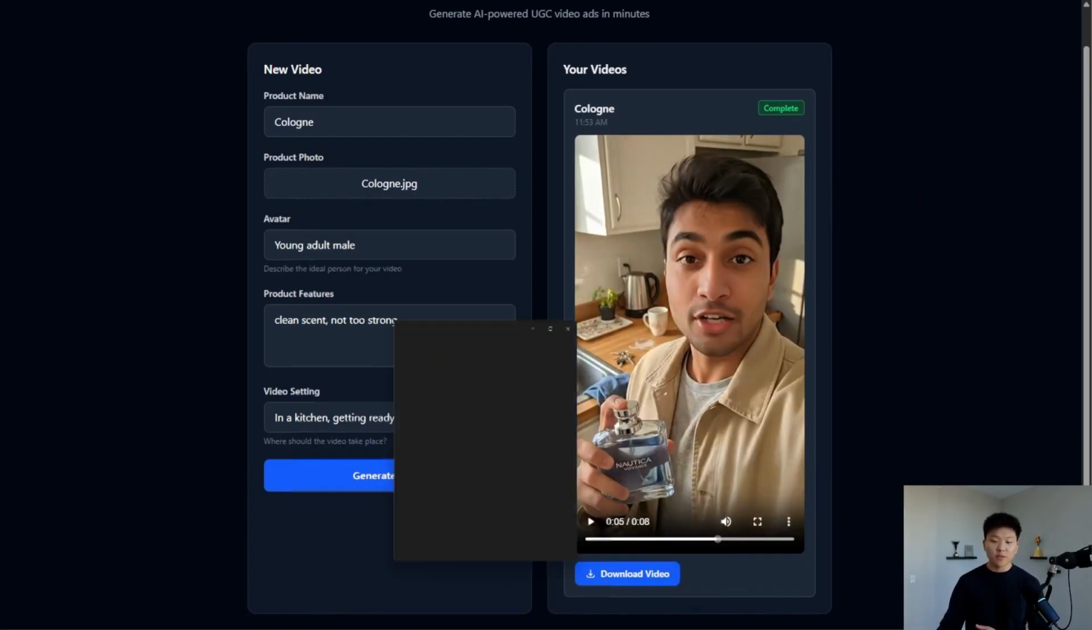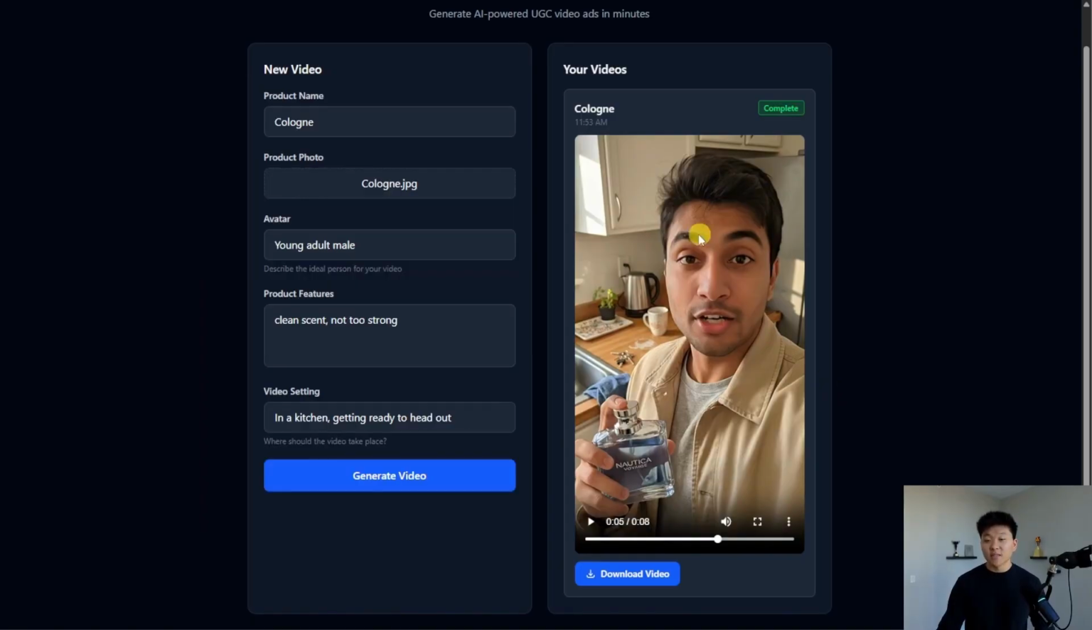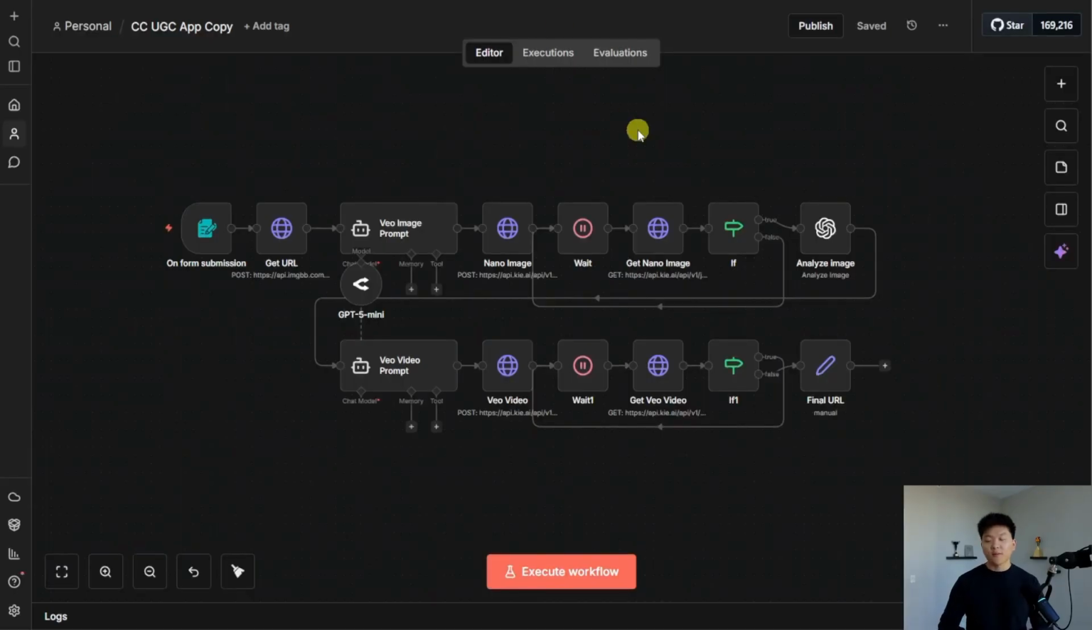And also just for reference, here's the original Cologne image that I uploaded. So you can see that it pretty much looks exactly the same. I'm not going to be diving into this actual workflow that produced the results. I already made a video about this, so if you want to check it out, I'll link it up there.